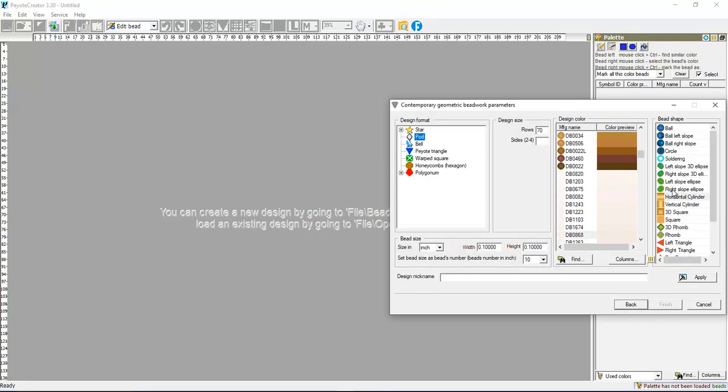Next. Select design format, pod. Rows number 17. It is a big number, no, but in this sample I want to show you this value. Select pod sizes 2, 3, 4, 5 and nickname.